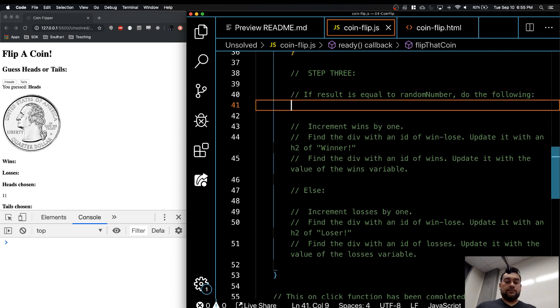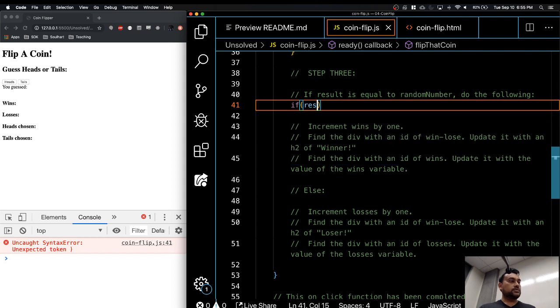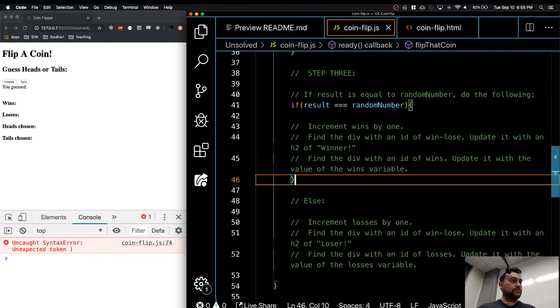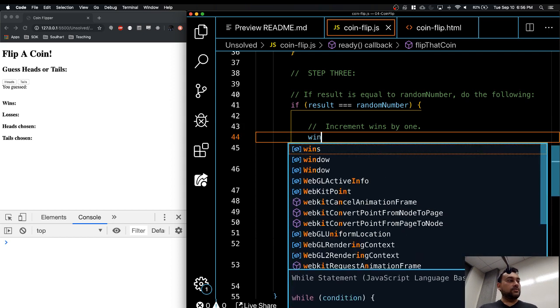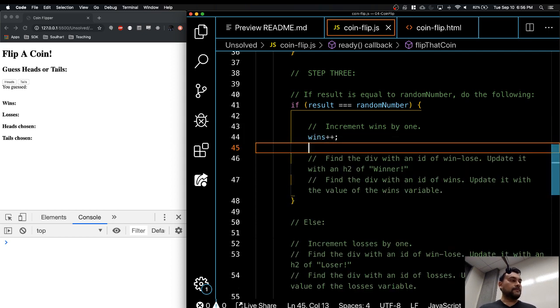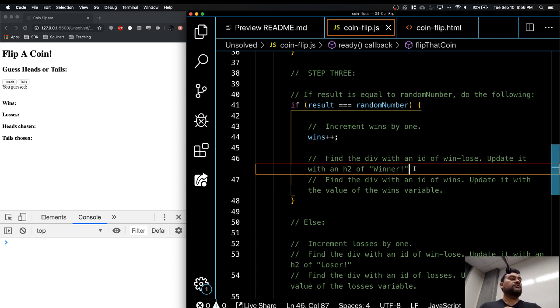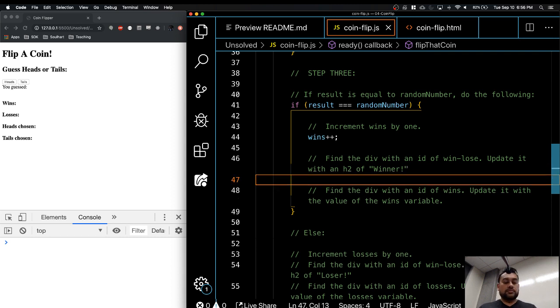Let's see, if result is equal to random number, right? What am I doing? I'm doing all these steps. I'm going to move this here. Increment wins by 1, so that would be wins plus plus. Okay. Find the div with an ID of win lose, updated with an h2 of winner. So it's going to be something like this. I'm going to have an ID, so it's going to be hash.